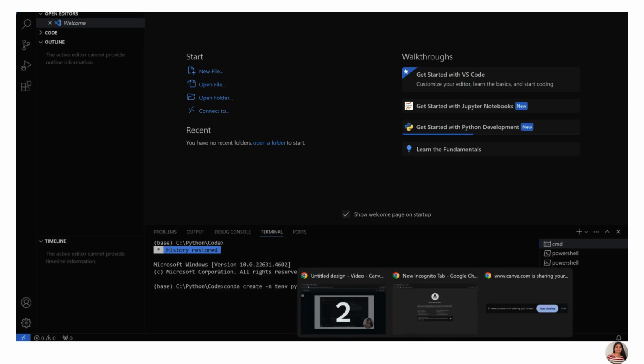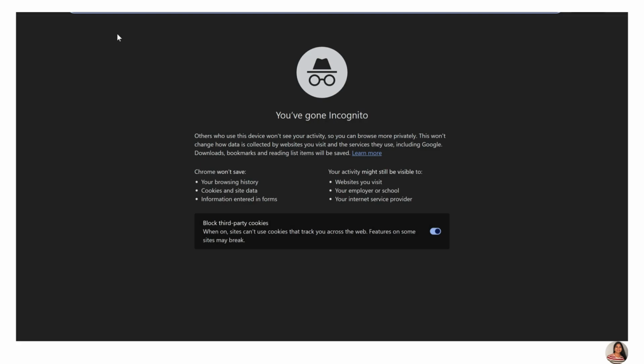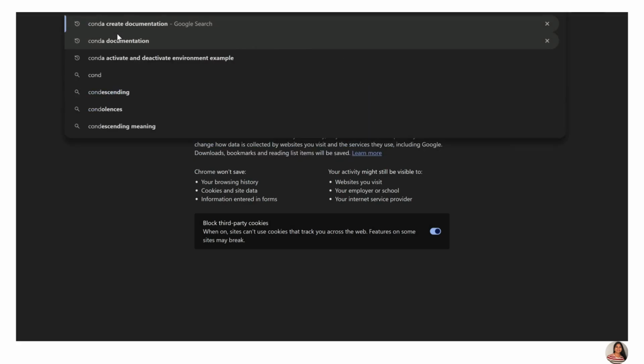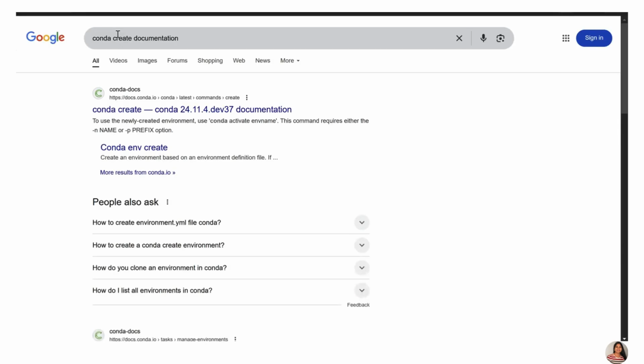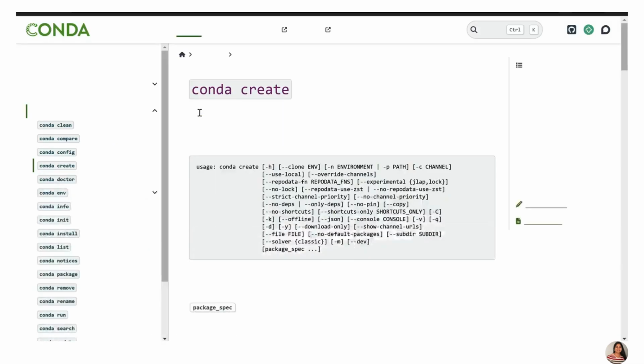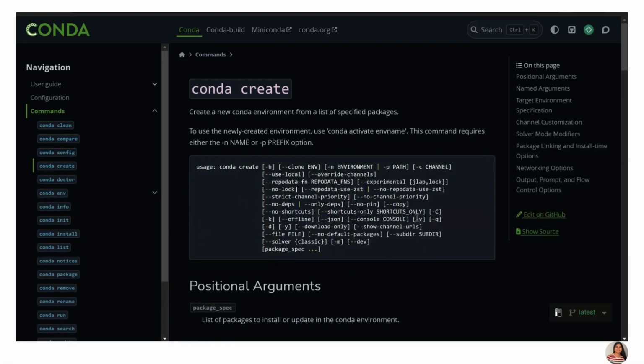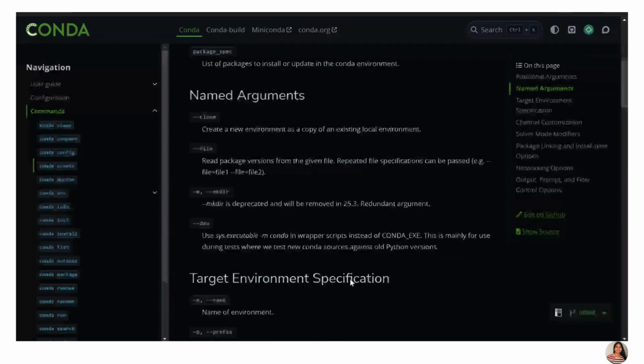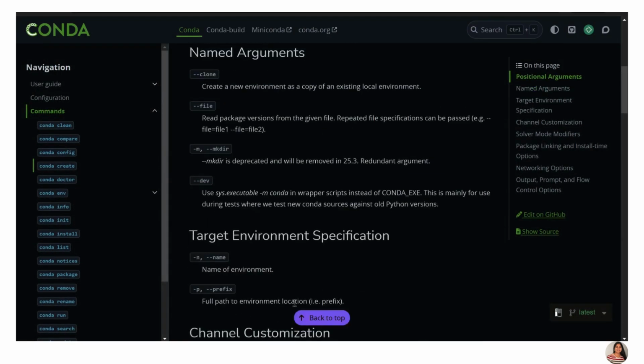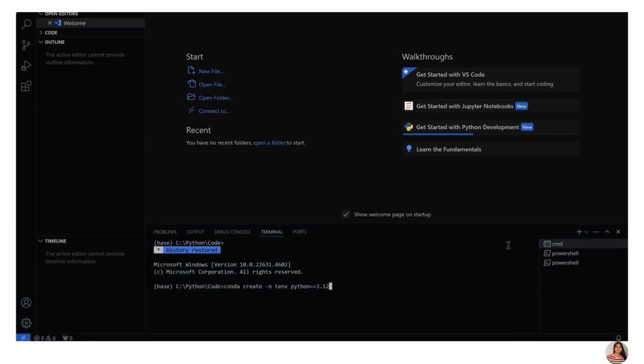Before I hit enter, you can also learn how to use the Conda command by going to your browser, and you can type conda create documentation or conda documentation, and you can see here Conda docs. You can see what options are available and what they mean, like -n, and it has given you all the named arguments and target environment specification. Like here you see -n, name of the environment. This is what I am using. Let me hit enter.